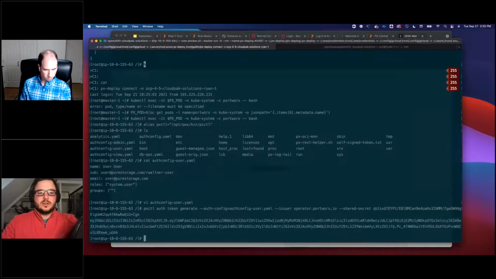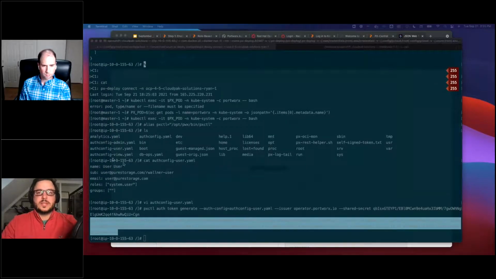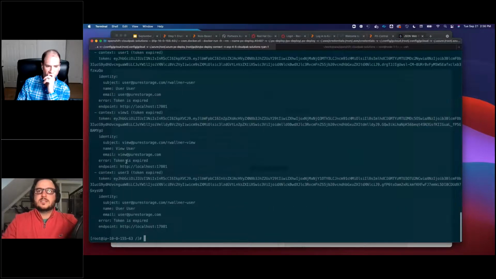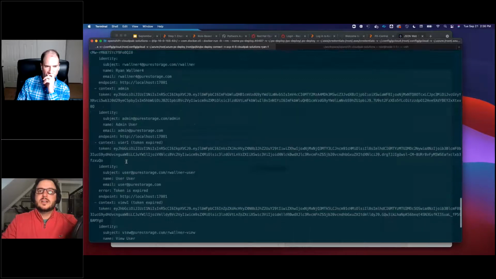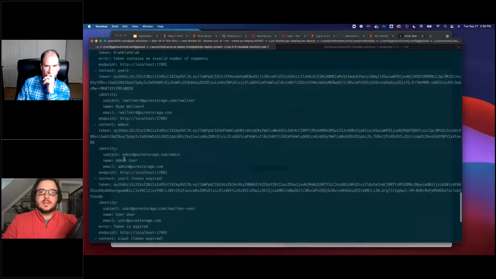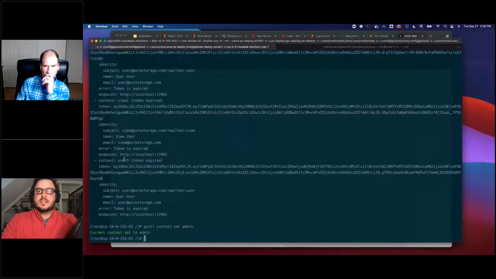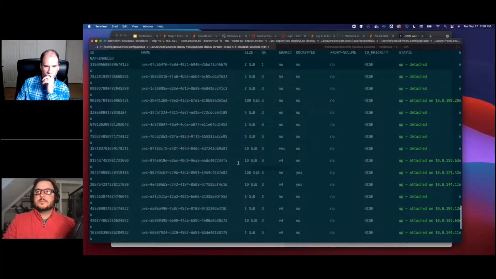And then from a user perspective, you can create contexts within pxctl itself. So if I do context list, you'll see a bunch of different contexts here that I've pre-created. As an admin, you can do a context set admin, and now I'm an admin and can list my volumes in this cluster.